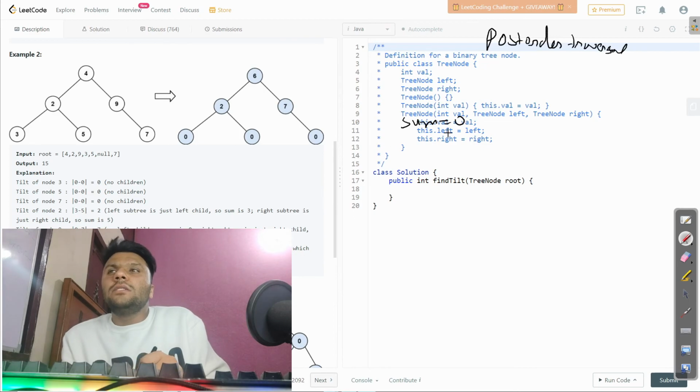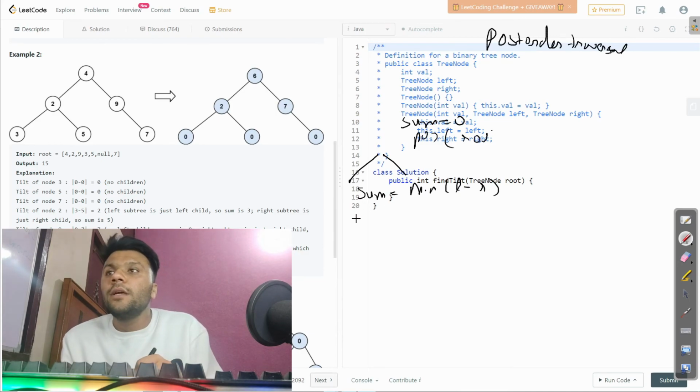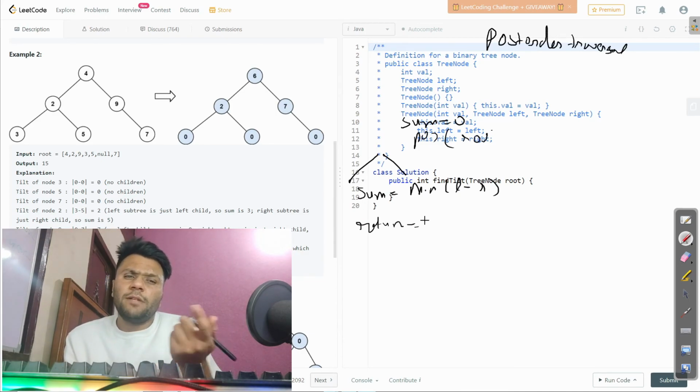Now what I will do, I will use a post order traversal. So I will make a call over here to my post order. Then it will go for the roots. First of all, it will go for its left. Then it will go for the right. And then it will get the absolute difference. The sum will get the absolute of left minus right. I hope it's clear. And finally, I will return my left plus right plus root value.